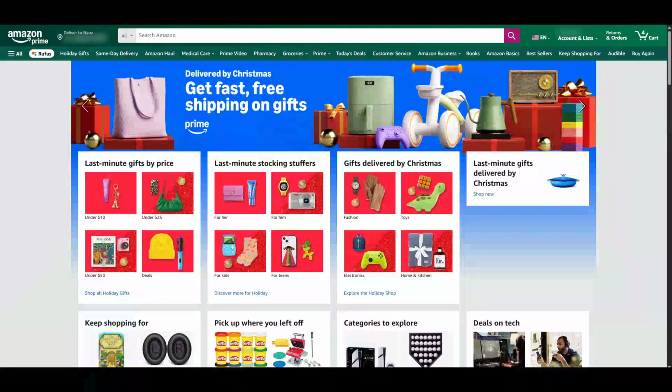Welcome to this detailed guide on customizing your settings in Amazon Shopping. We will walk you through the process step by step, ensuring that you can tailor your shopping experience to your preferences with ease. Begin by opening your web browser and navigating to the website amazon.com.